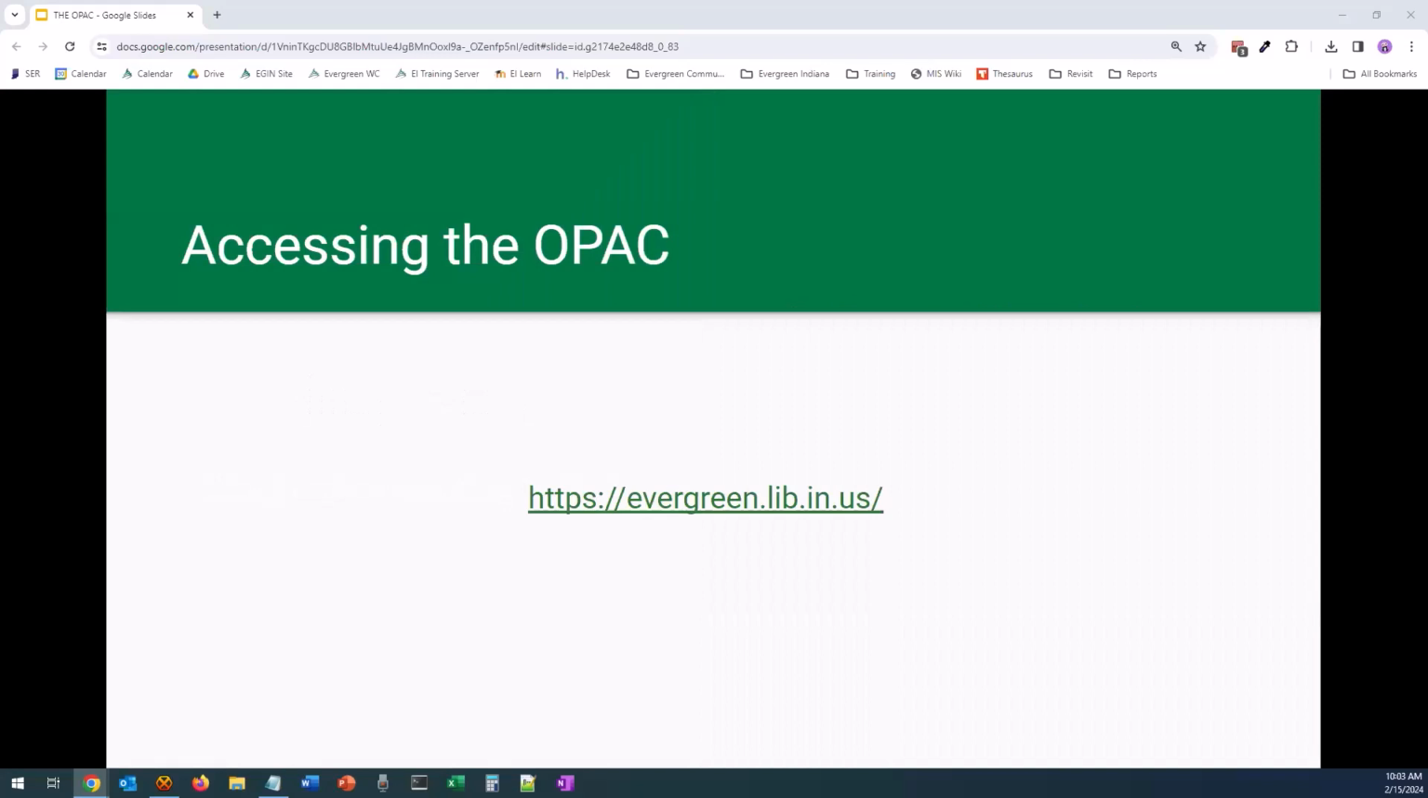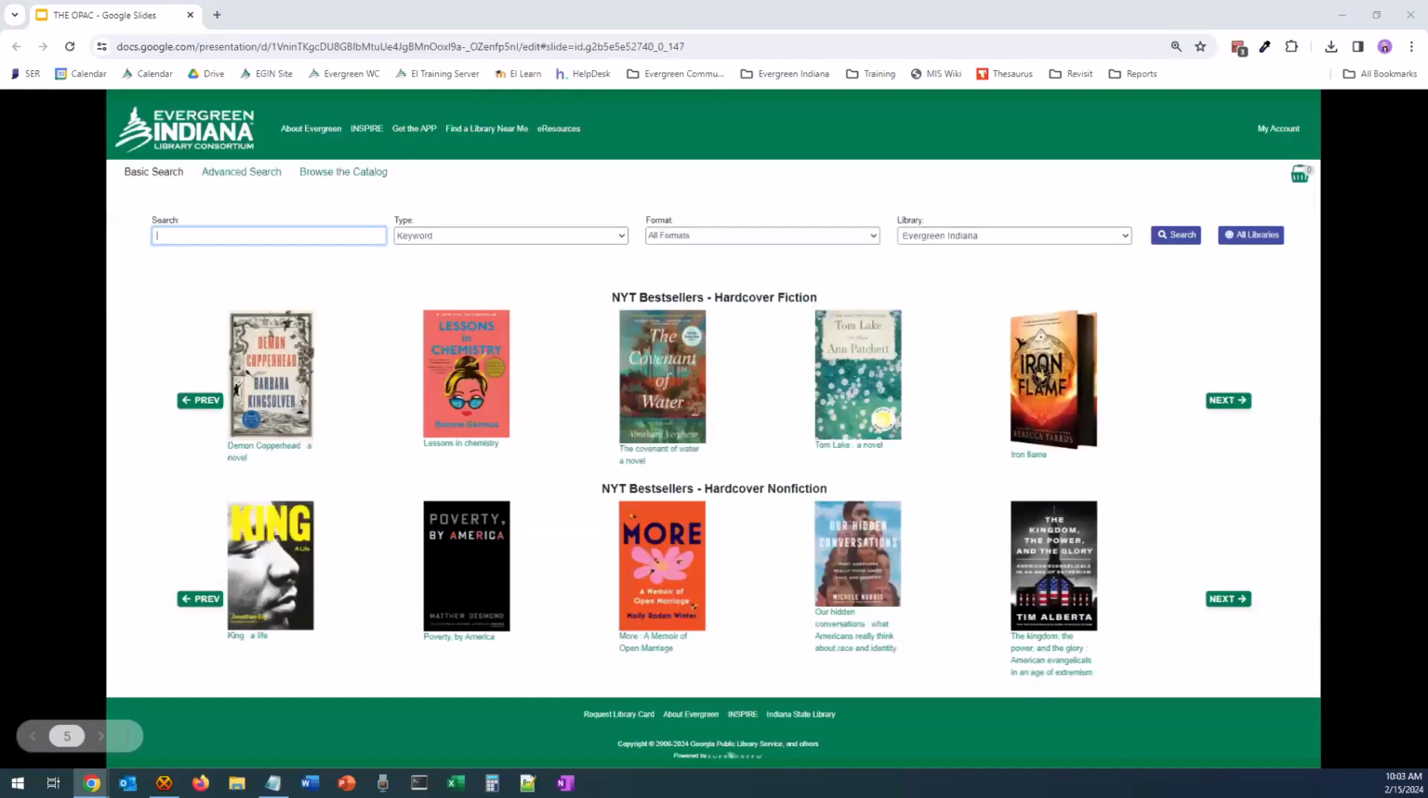To start off, we need to access the OPAC. To do so, we use the URL evergreen.lib.in.us. And when it loads, there are several things to look at. First and most obvious are the two carousels that rotate through the New York Times best-selling hardcover fiction and nonfiction. You can use the next and previous buttons to manually move through those carousels. We also have easy access to begin a basic search of the catalog. We can filter by type, format, and the library.